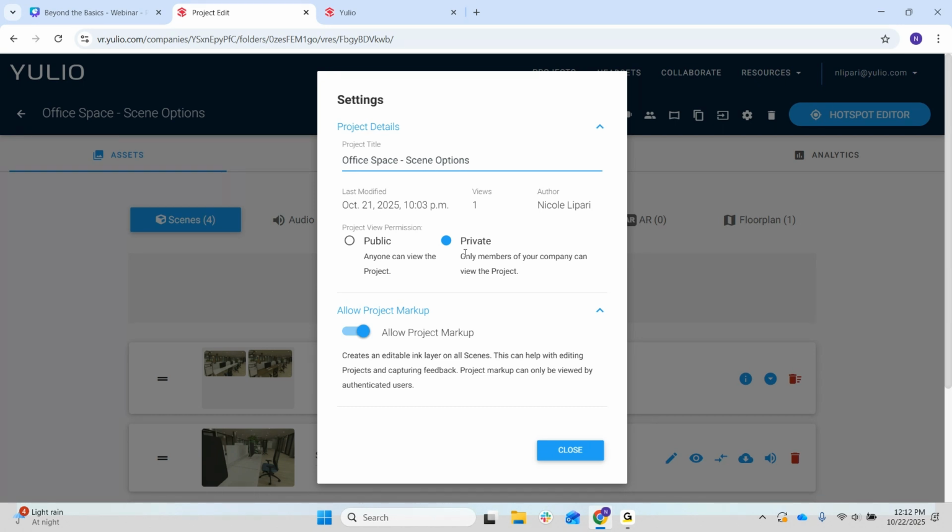When your project is private, only members of your Yulio account who are logged in and authorized clients can view the project. Authorized clients would be clients who have the project available to them through a client gallery, which we will cover next. If someone who doesn't have access to the project tries to open it, they will just get an error message.